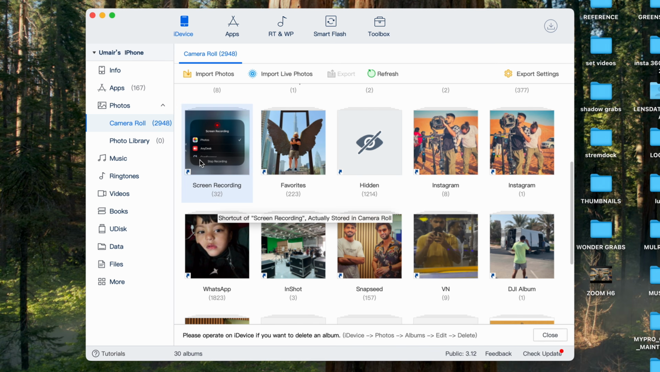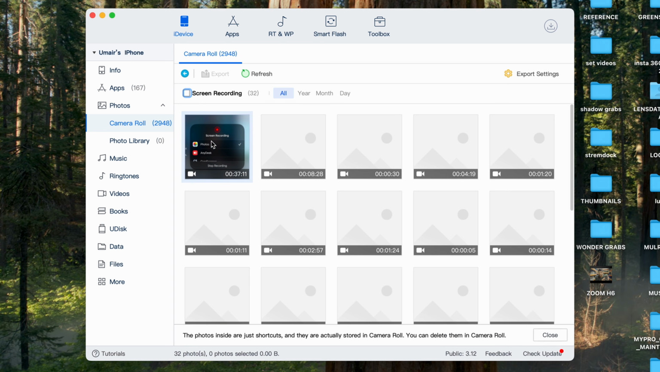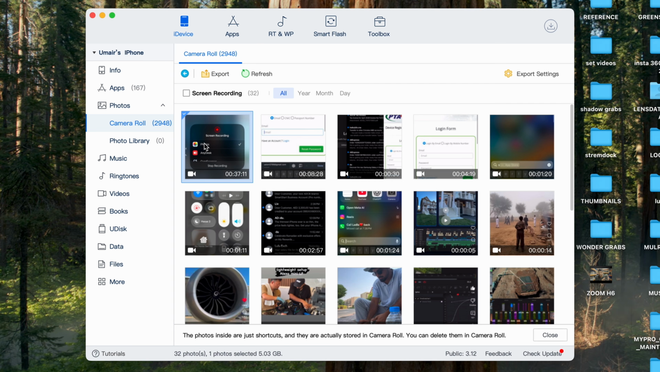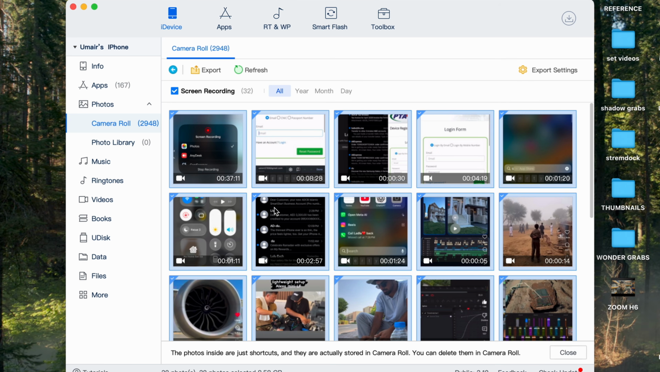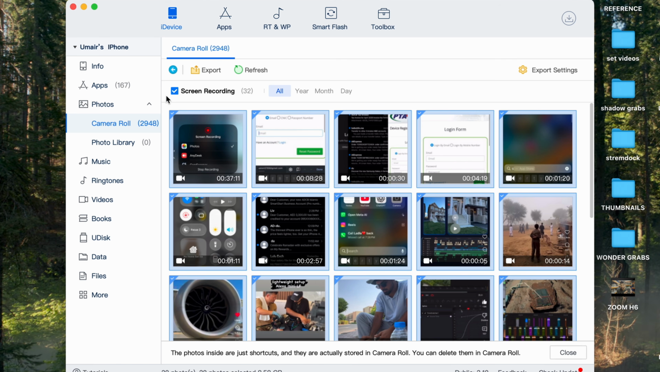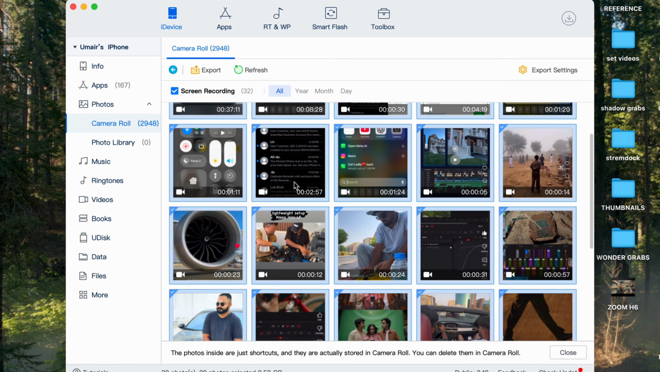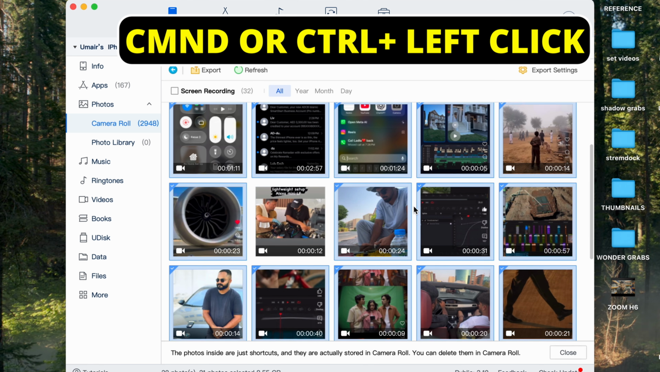I want to save a screen recording. I did a video today which is like 37 minutes of screen recording on my phone. So I will click on this and select this. If I keep clicking on these, you can see it's selecting one by one, and I can press Command, or Control on Windows, and select like this, or you can say all, and now it's selected all. You can select one by one, and you can deselect any of these as well. If I press Command and deselect, all others are selected and this one is deselected.